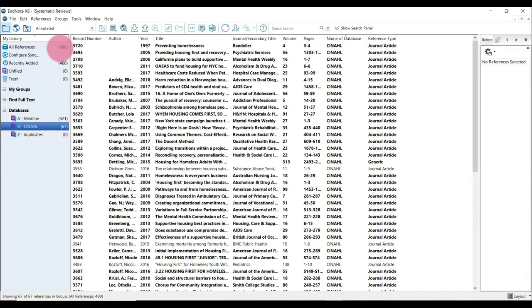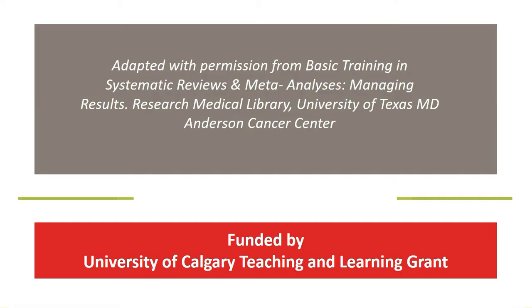So for each additional database that you add, you repeat the exact same process. You import the search results, identify and remove internal duplicates, and then identify and remove external duplicates, making sure to record the search result numbers in your workbook.